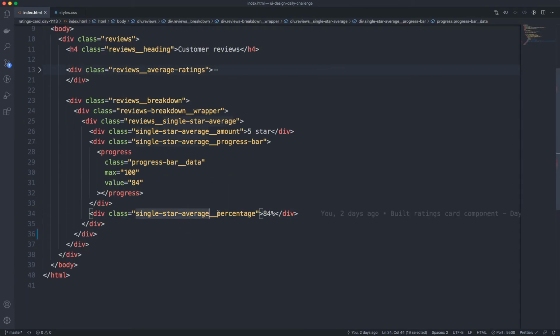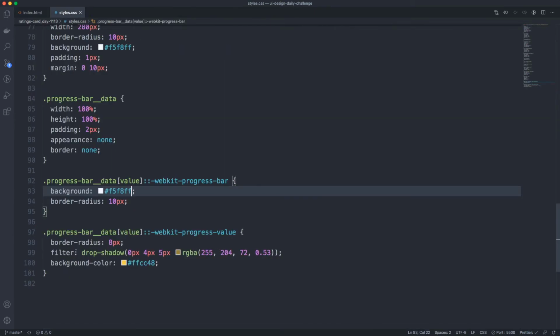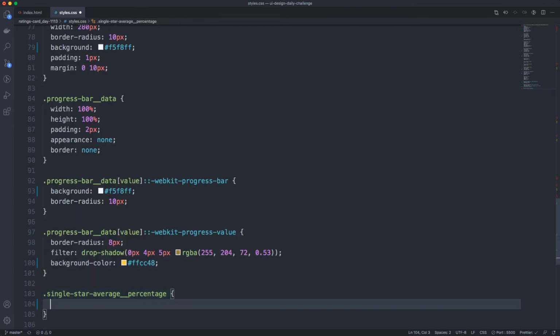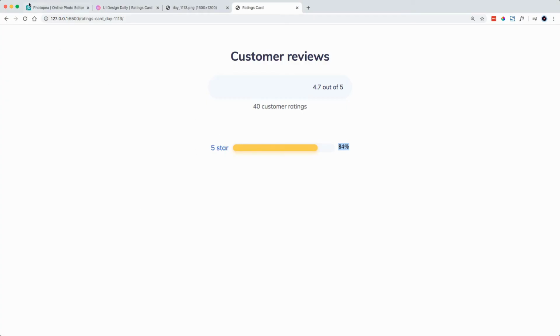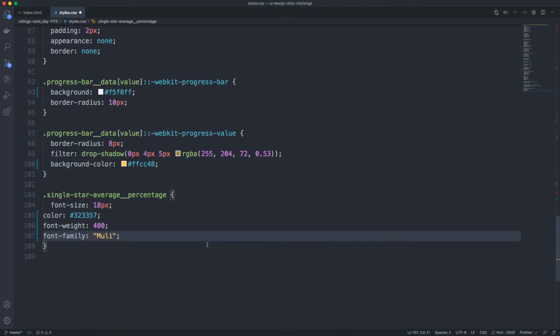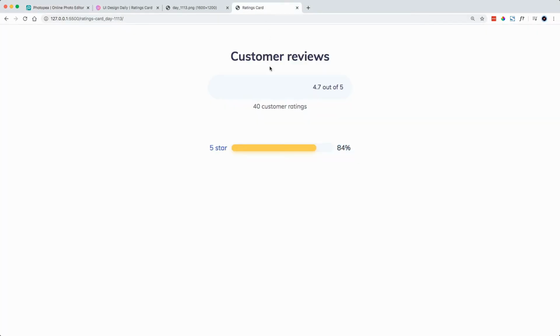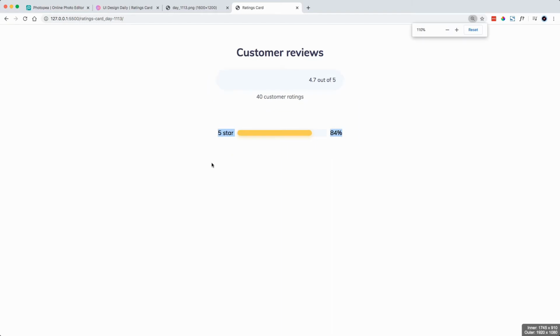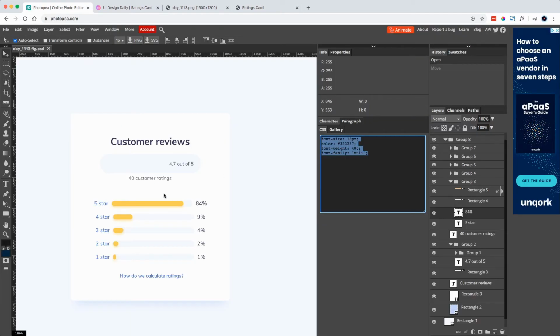The class name we gave to that is single star average percentage, and we can go here, and the styles for that we can easily get by clicking on Photopea. It gives us a font family of Muli, font weight 400, color, font size. So you can paste that here, save it, and refresh, and it's starting to take shape. So we can actually see how our card is starting to look. And as I mentioned, since we have completed this, we can use that same styling to replicate the 4, 3, 2, and 1 star components below it. So I'm going to quickly do that.